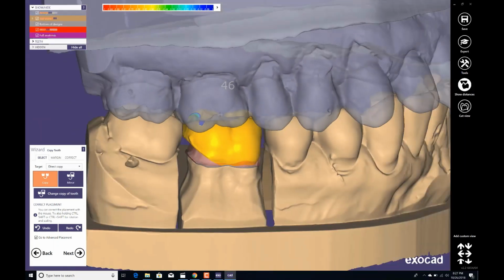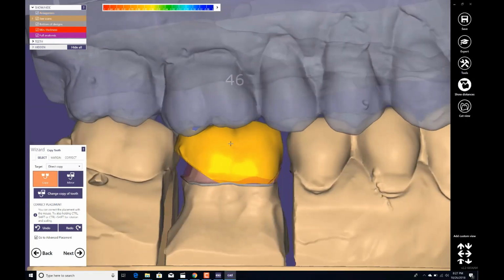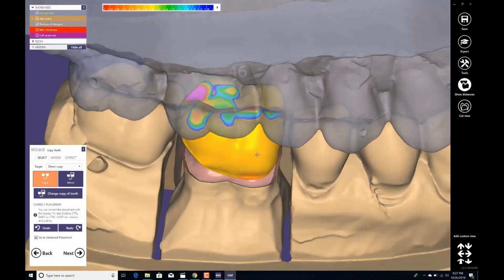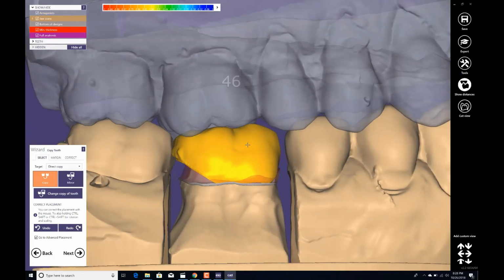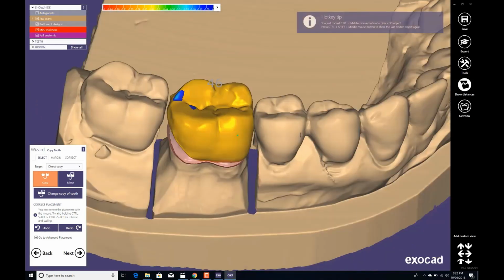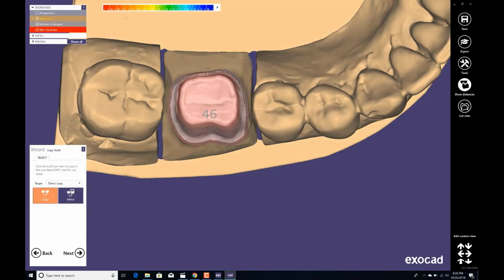I'm gonna bring the antagonist in. As you can see, right here I have some contact. If I go up, I have more contact, of course. If I go down, I don't have contact at all, almost. Okay, but in this case, we don't want to copy this tooth because it's really ugly. So let's take one from our library.